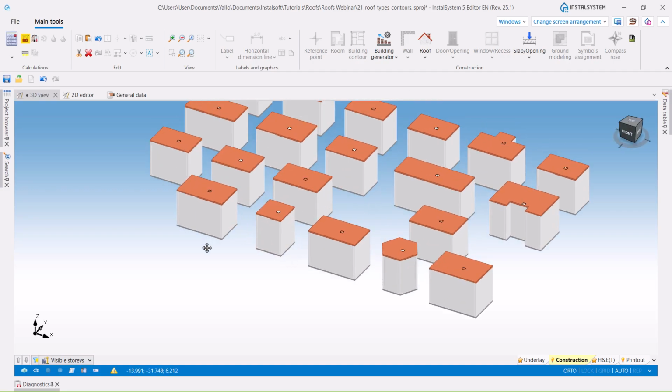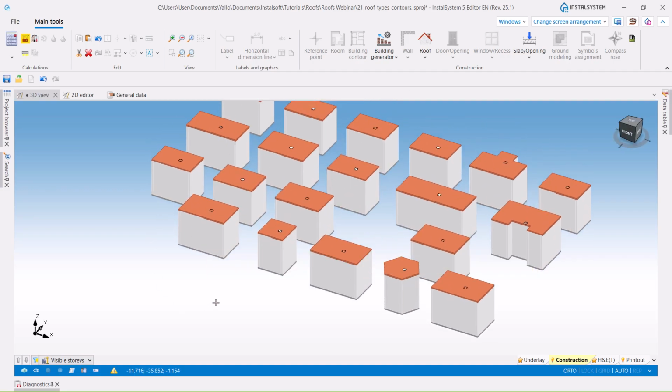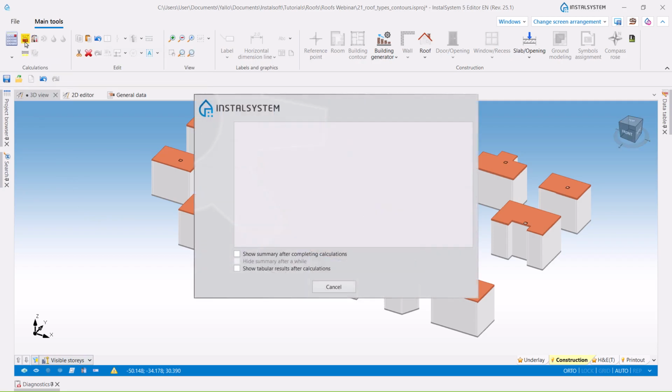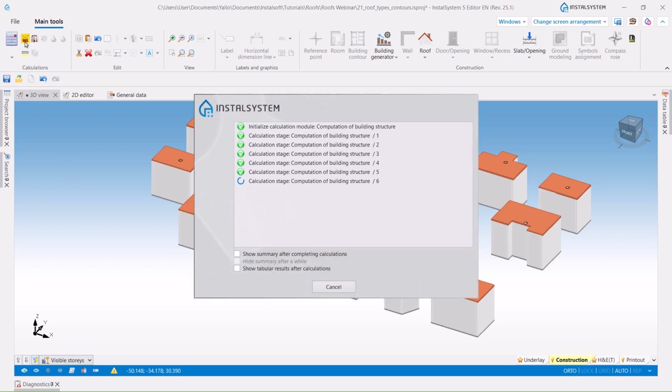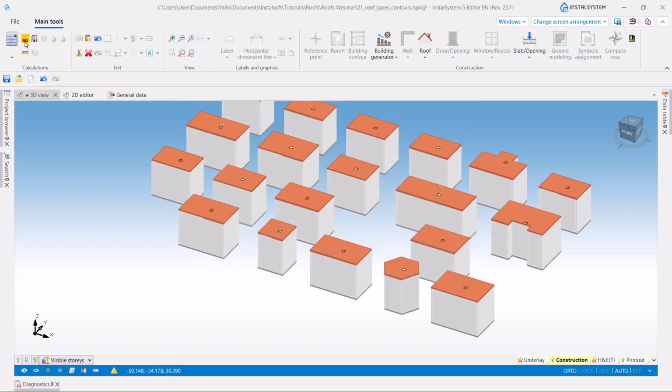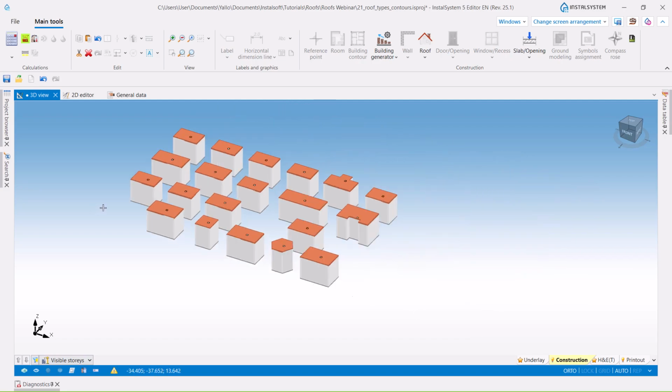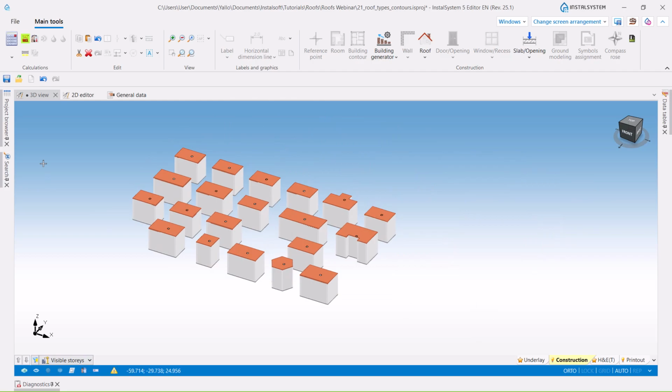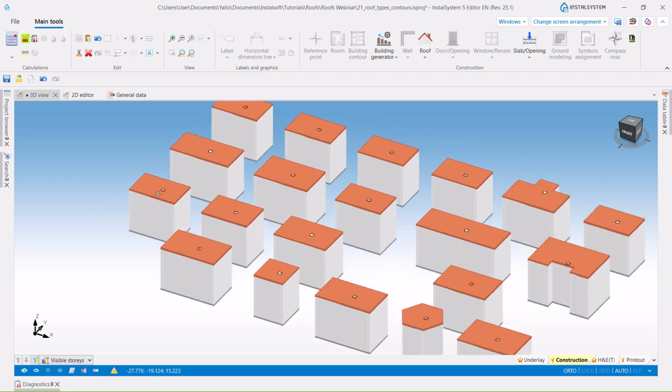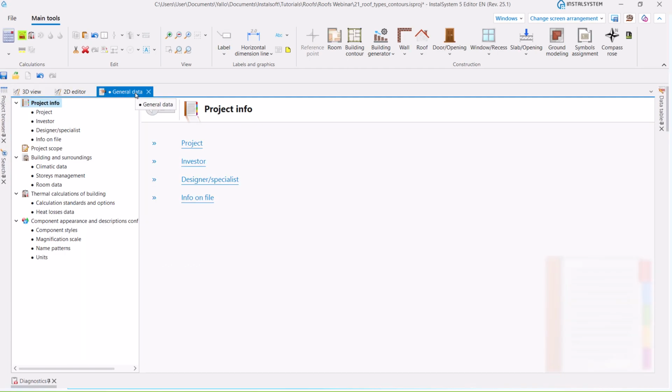So as you can see, the program automatically generated walls, slabs and roofs. In this case, we need to run calculations of the building. Now we will check errors. As you can see, this icon is green. That means that we have no errors and warnings at this stage. And now we can modify these roofs according to the necessary data.